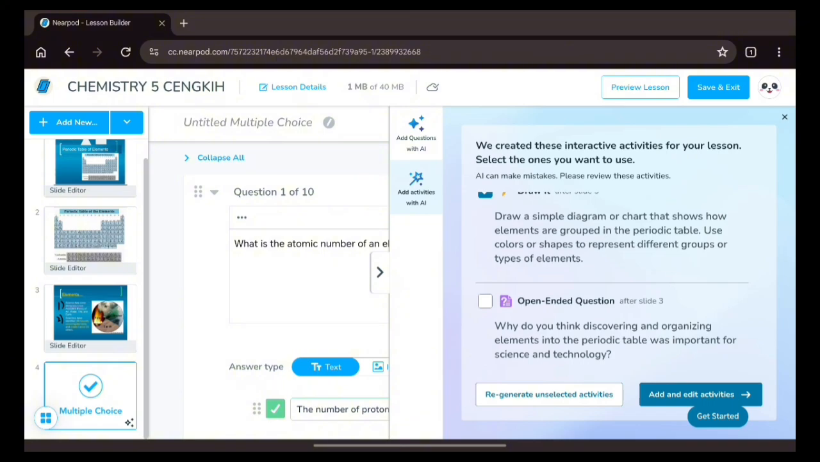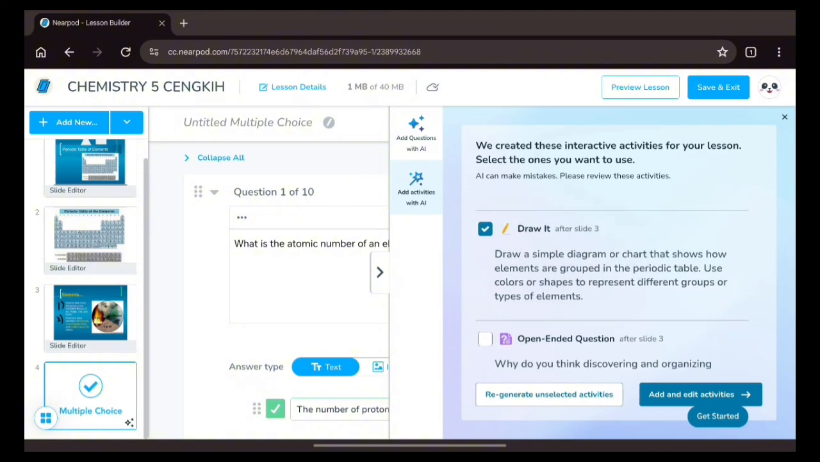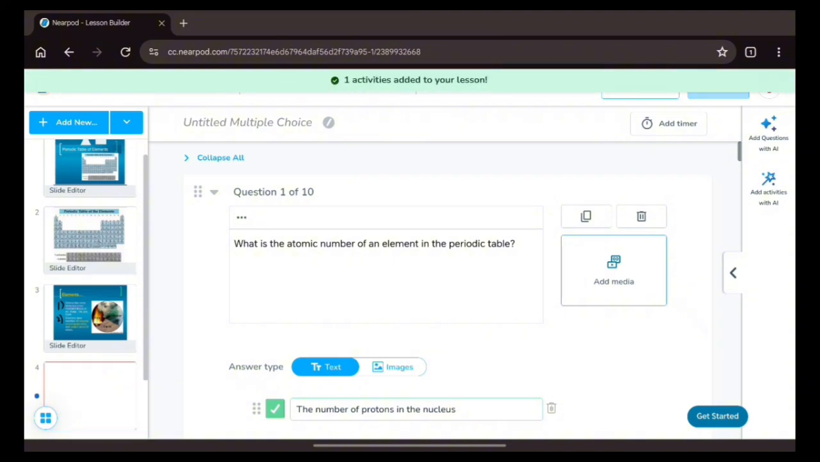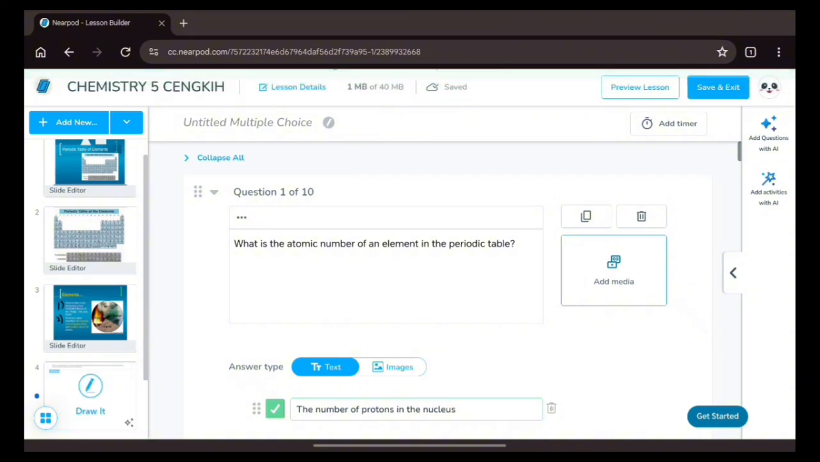For example, poll, collaborate board, draw it, and also the open-ended equation. So in this tutorial, I want to use draw it. Basically, the draw it tool is something that you and your students can use based on the topics that you want to teach them.